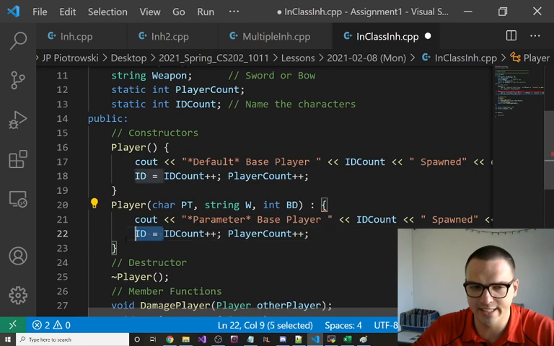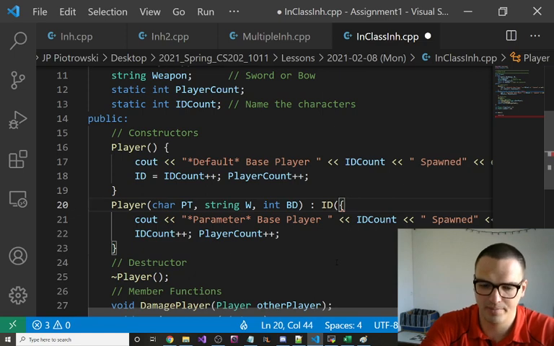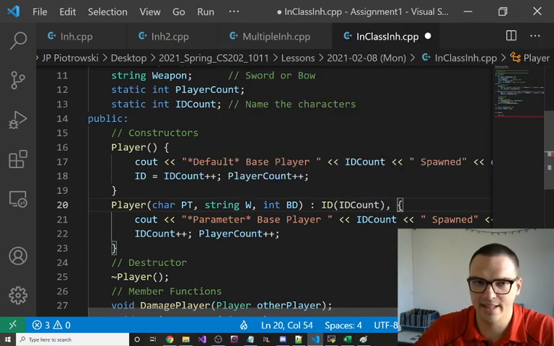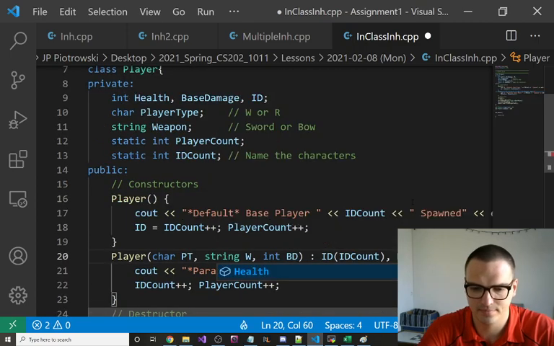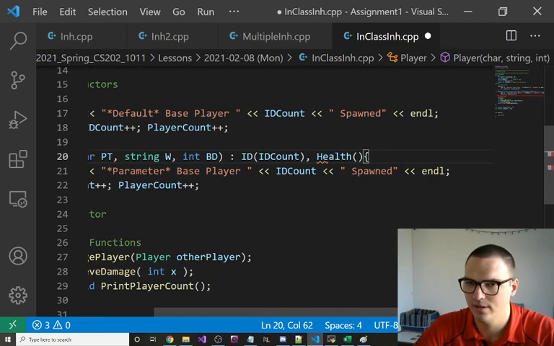We'll even do the ID the way that I said. So we'll say ID is going to be initialized to the ID count. We'll say that the health is initialized to 10. My face is probably in the way here. Health is initialized to 10.